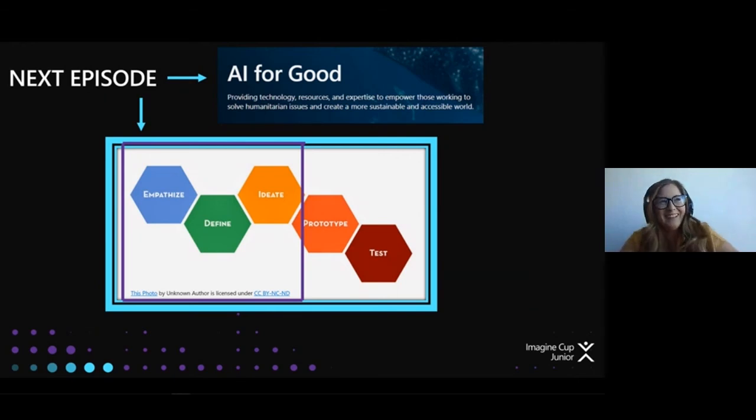So we got through a lot today, okay? And in the next episode, we're actually going to start delving into your project, aren't we, Amanda? We're going to start looking at AI for good, okay? And your project using design thinking as well. So in the next episode, we're actually going to delve into design thinking, and we're going to be looking at your project.